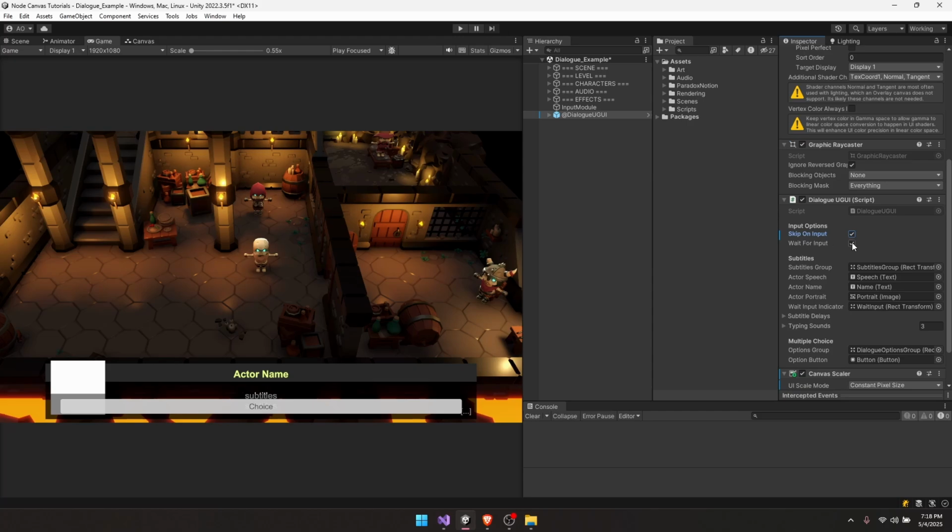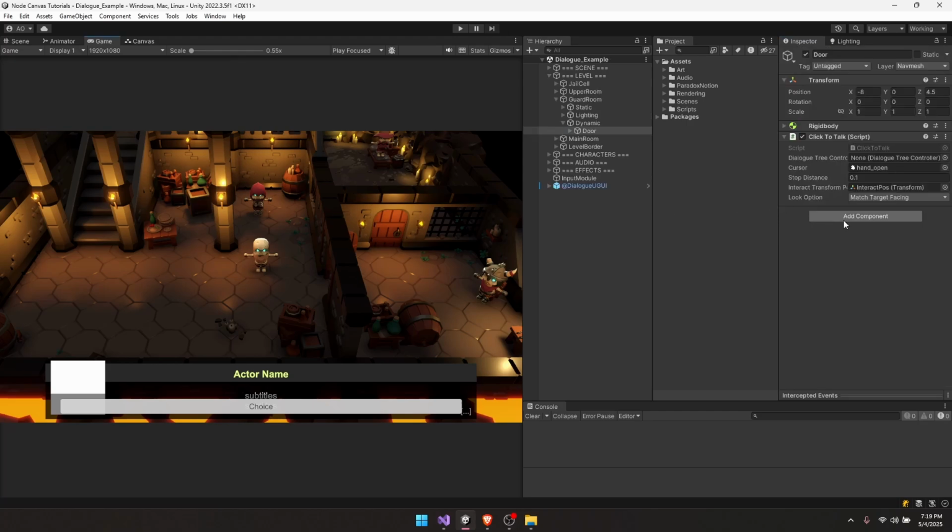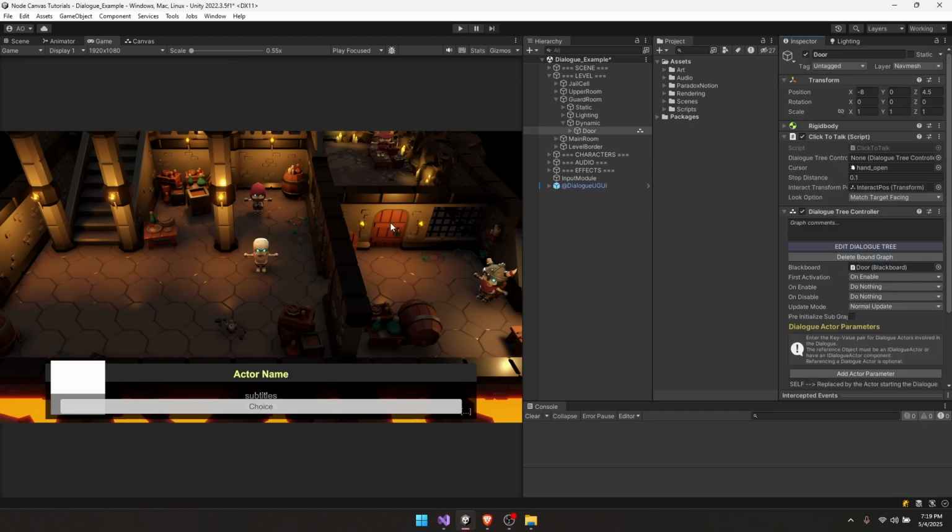If you turn wait for input off, then it will not wait for the player input to proceed, and it will just naturally continue. And that's useful if you have voiced lines and you don't really want the player to have to click through every time. Now for the next example, I'm going to add a dialog tree controller to this door here. So when I click the door, I want the player to try to open it, and if it's locked, he's going to say something like, it's locked.